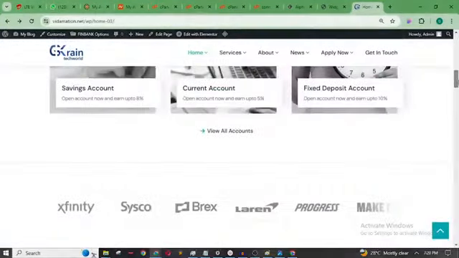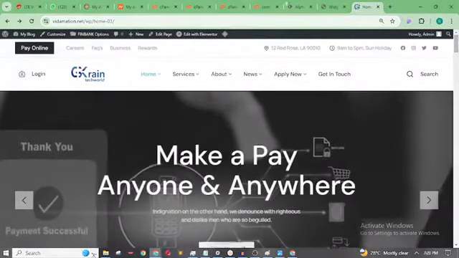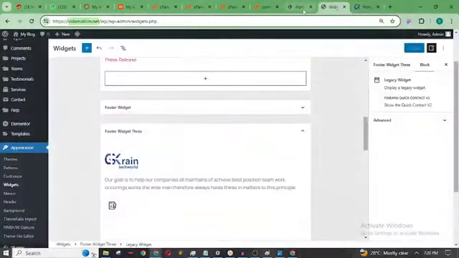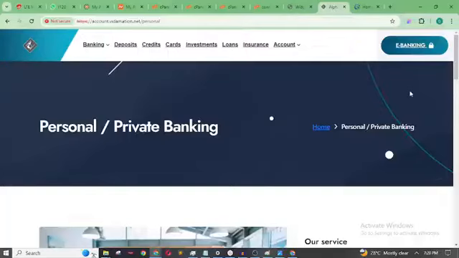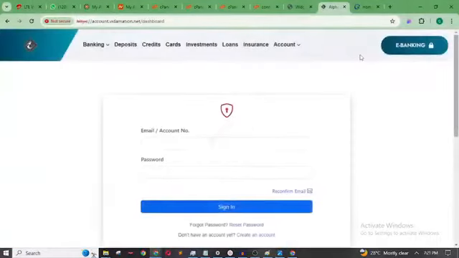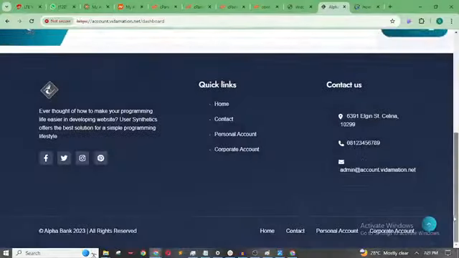So I will show you how to connect the front end that we have created with this script that we're going to be working on, because what we need here is just this e-banking. So let me show you. So this is what we need, the account section.